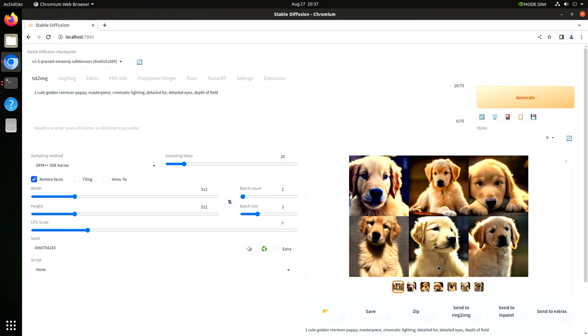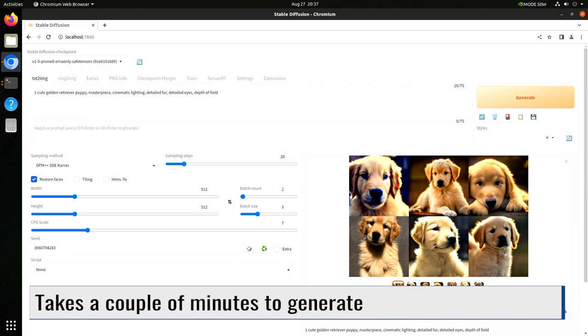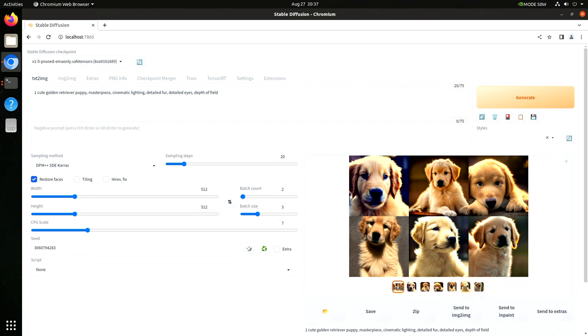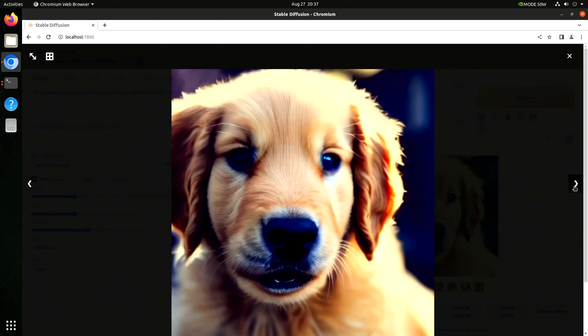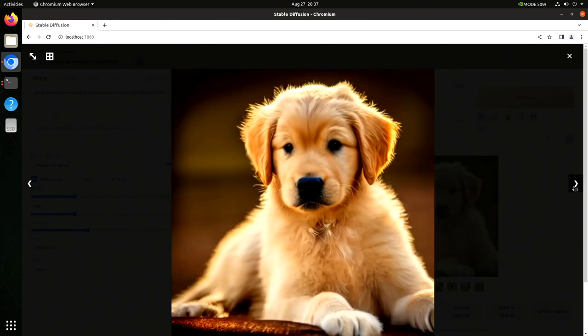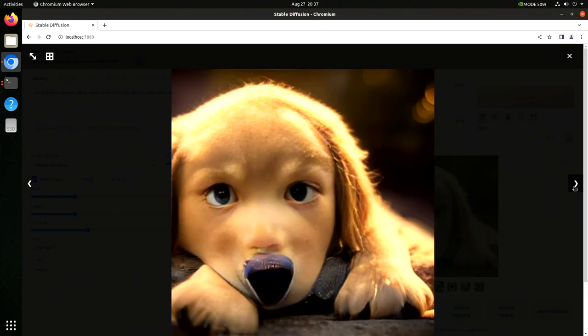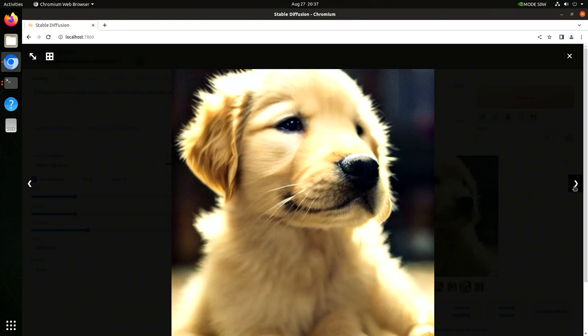Here's another one. One cute golden retriever puppy, masterpiece, cinematic lighting, detailed fur, detailed eyes, depth of field. Let's make this full screen. The left eye and the mouth are a little messed up. I think this one's pretty good. The next one gave me nightmares for a week. I'll share it with you. You're welcome. I like this one the best.